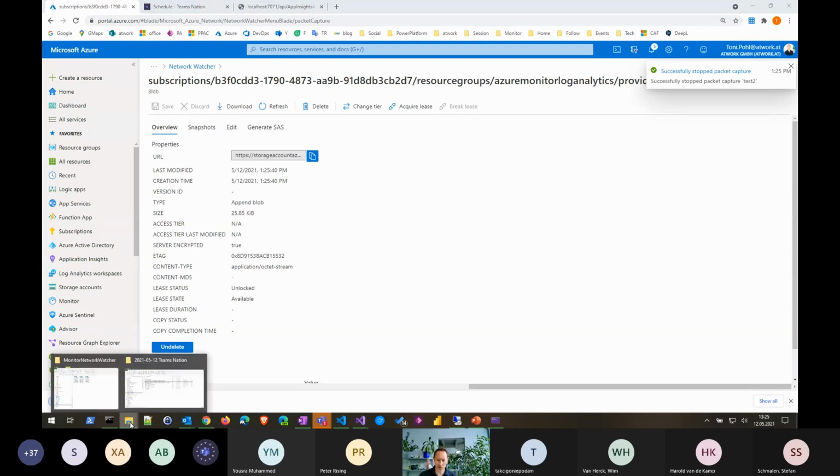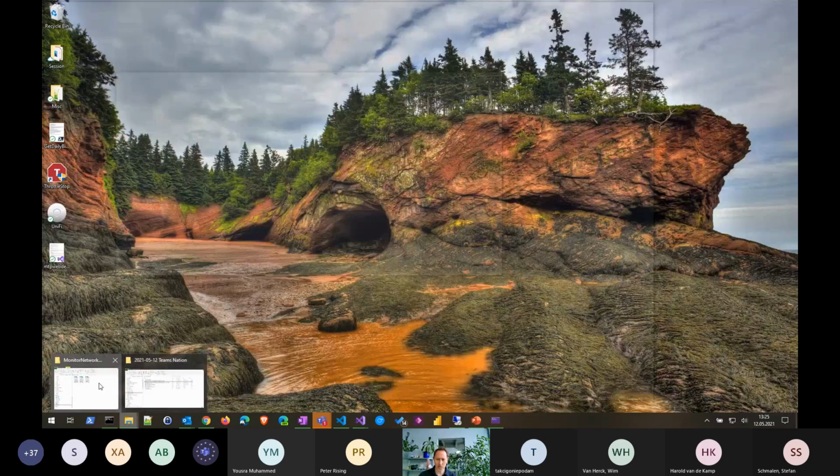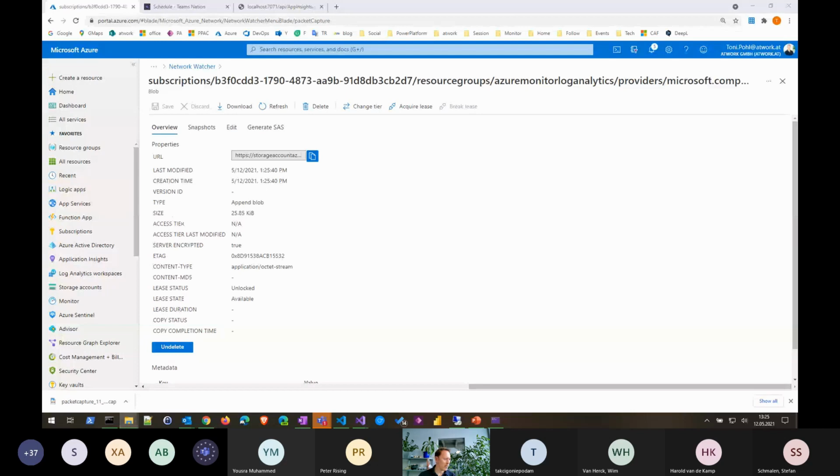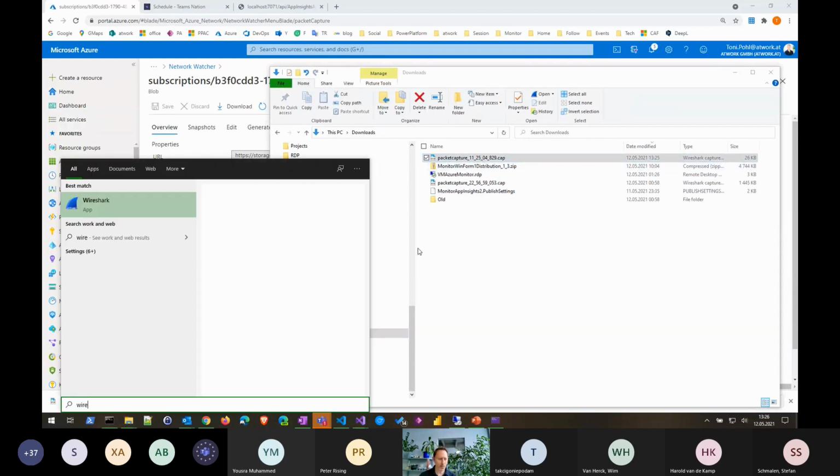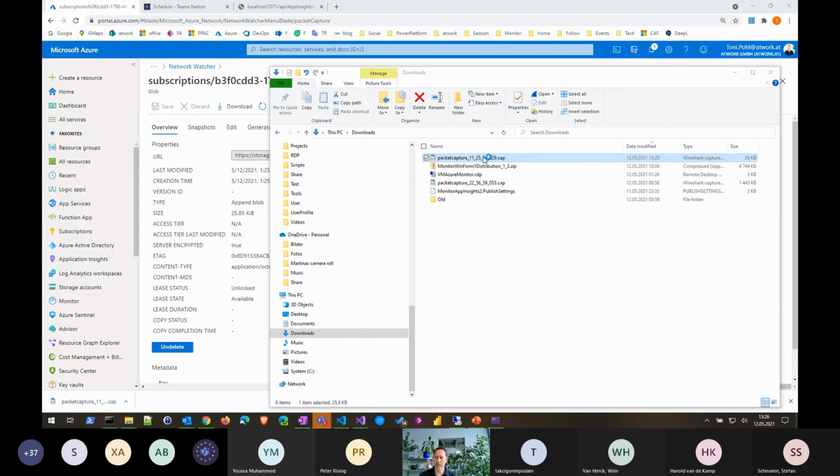So here it is. So let's have a look at my Explorer. So here we go. So it should be the latest packet here, this one with the current time here. And then I can use tools like, for example, Wireshark or other tools to analyze that CAP file here. Let's do this.